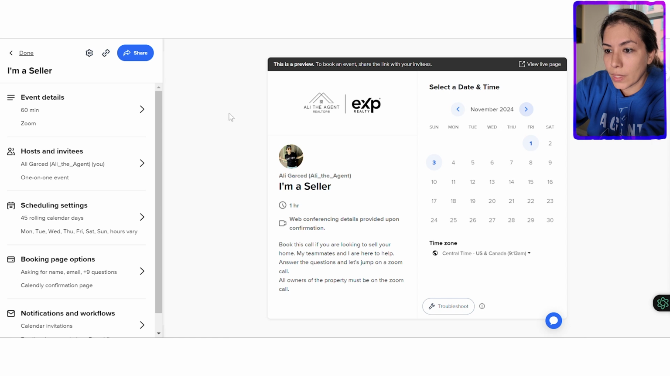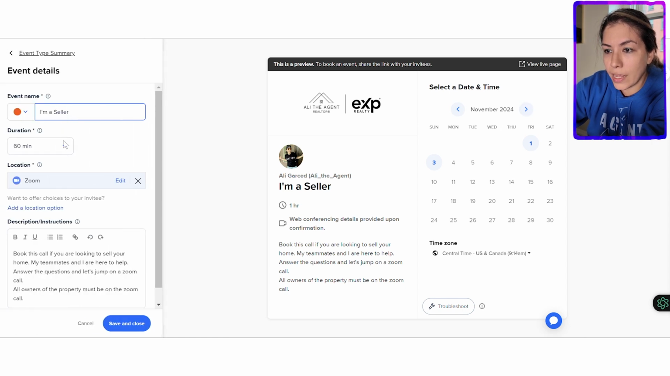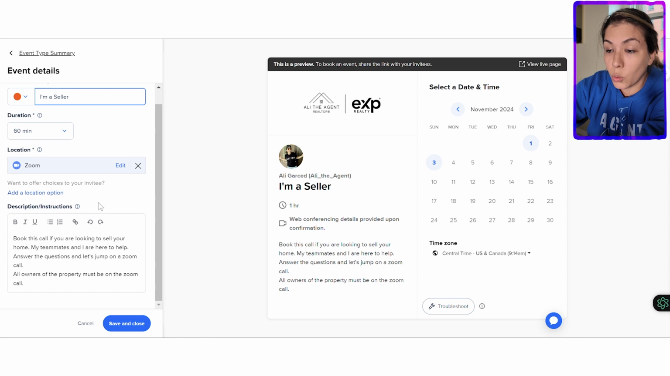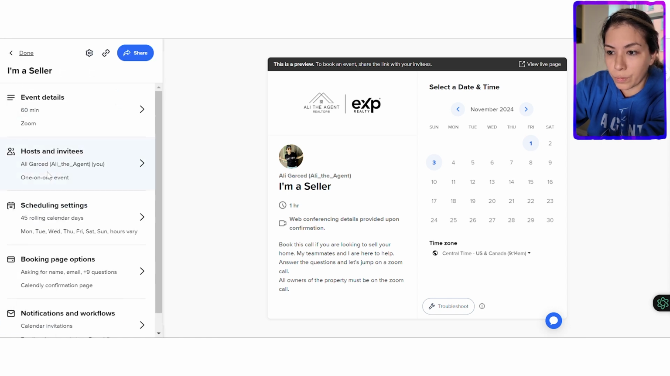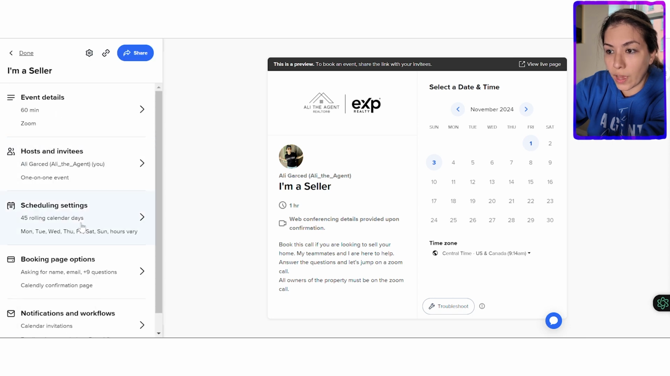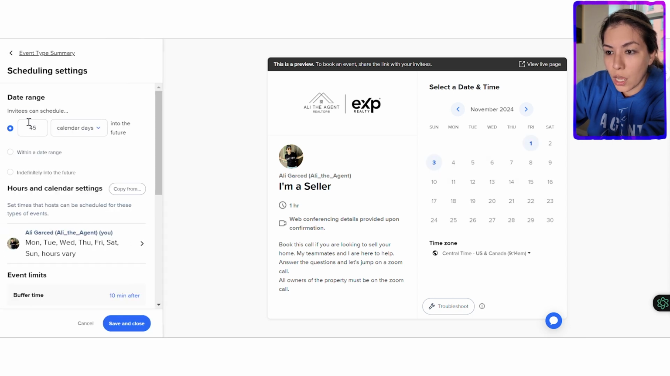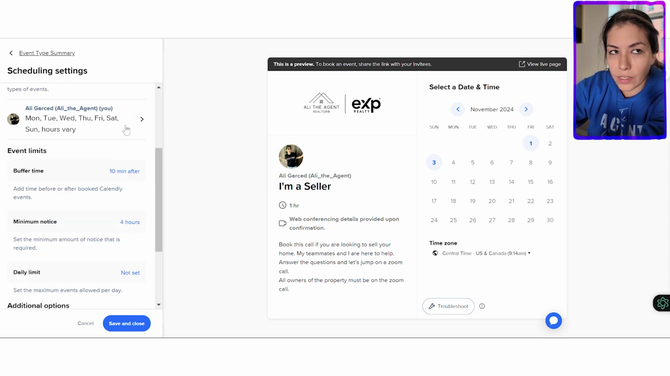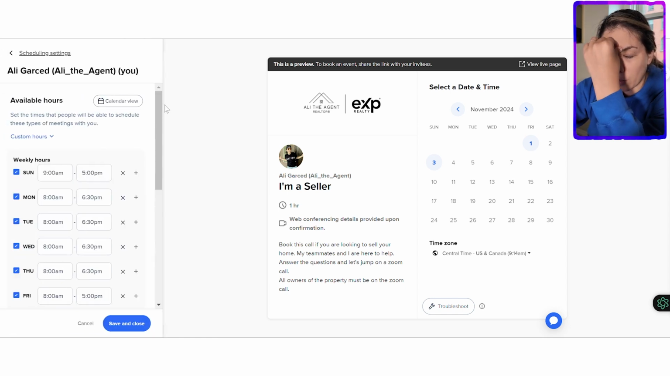Event details. Over here, same thing what I just did. Hosts and invitees, I do allow the invitees to add guests because sometimes they are married and have a partner. Scheduling settings. People can schedule within 45 calendar days into the future. Mondays, as you can tell here, so I got a text about this yesterday. Like, do I ever block off Sundays? No.